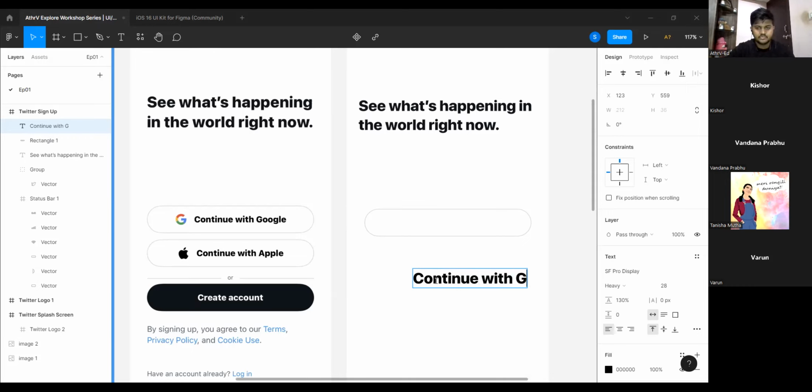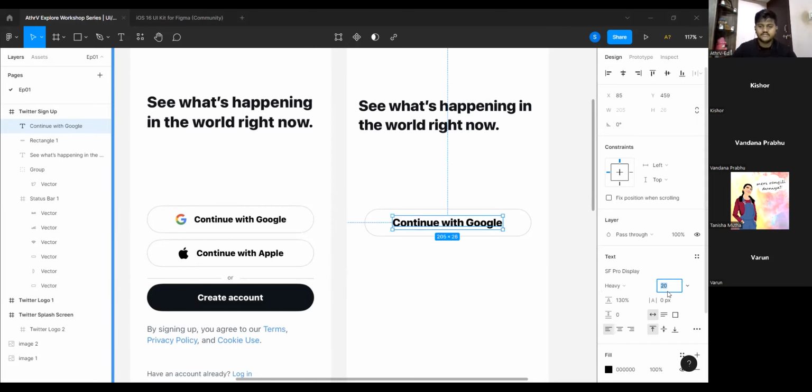Okay, so Google. So now obviously the font size is very small. I'm just going to give, let's say, 18 or 20 looks good. Okay, and I'm going to move it over here. Okay, 18 was good, I guess. And then, okay, so now it is within the button.